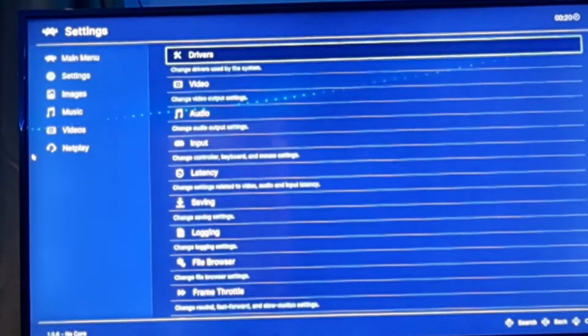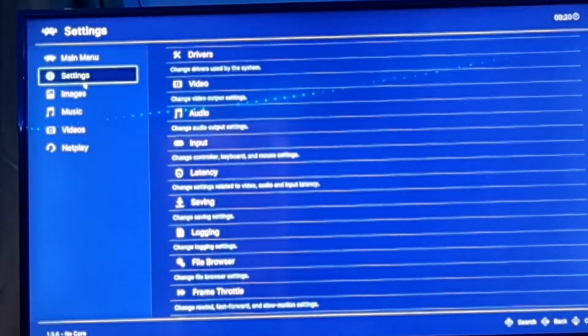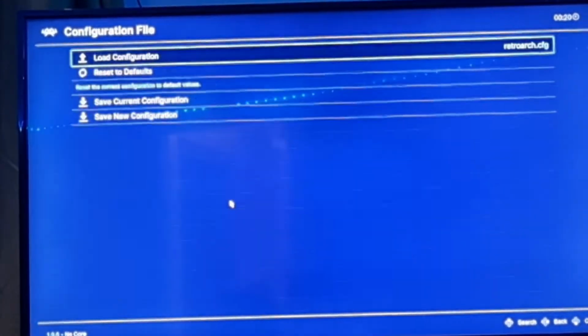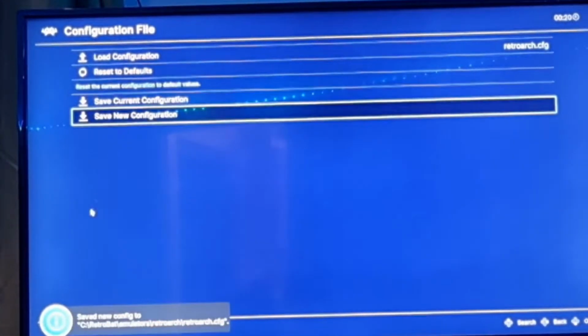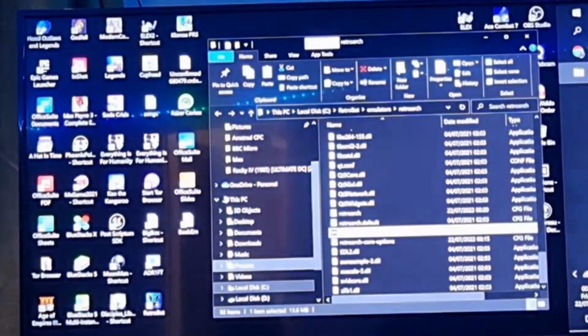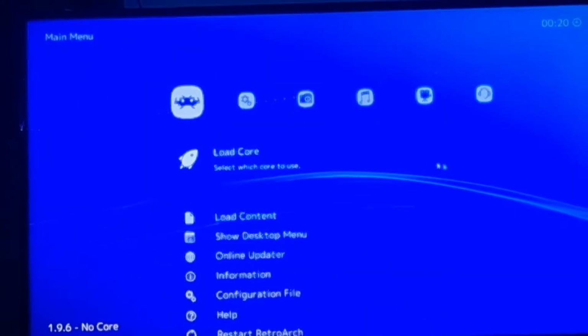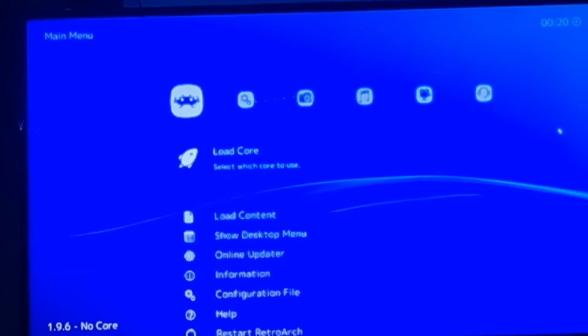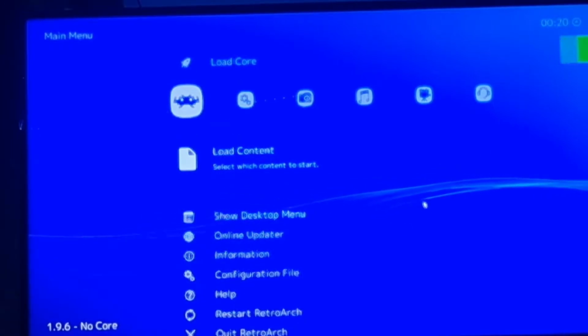Okay, so menu. If we go to menu here, XMB is a good one to have. So if I now go to configuration file and save current configuration, I'm going to restart Retroarch and it will give us a new GUI, graphical user interface. So things look good.